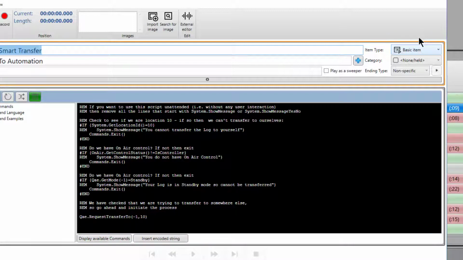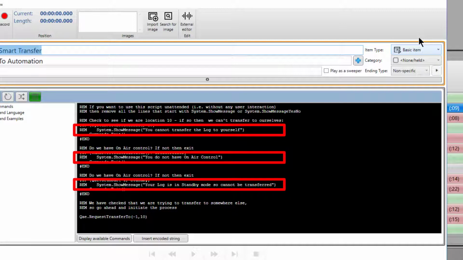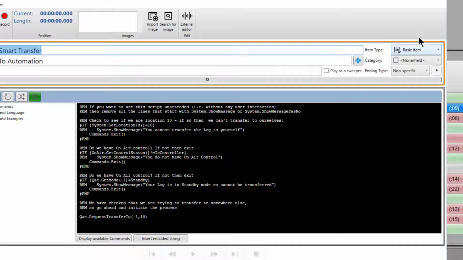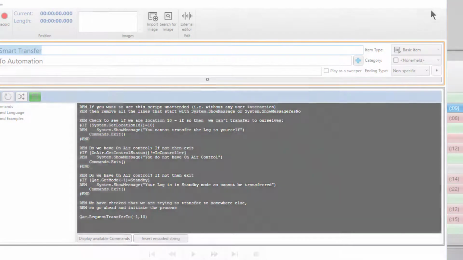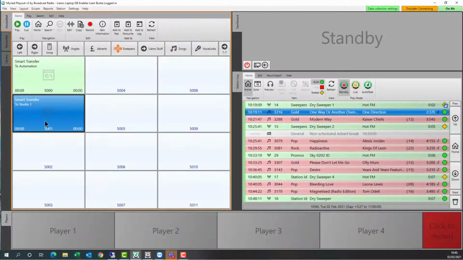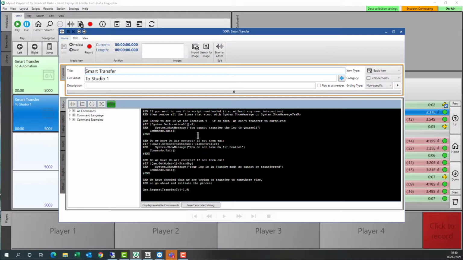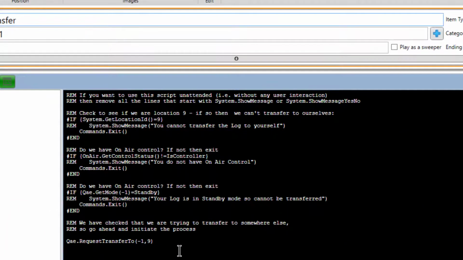You'll also notice that in this example, we've remmed out the lines that will throw up a message box. If this isn't an automated thing, if this was something you wanted a human to trigger, then you would undo the rem on those message boxes so that the user would see a message to confirm the action they want to take. Looking briefly at 5.001, we can see that the command is virtually the same, except for in this case, we are transferring to location 9, which is our studio PC.